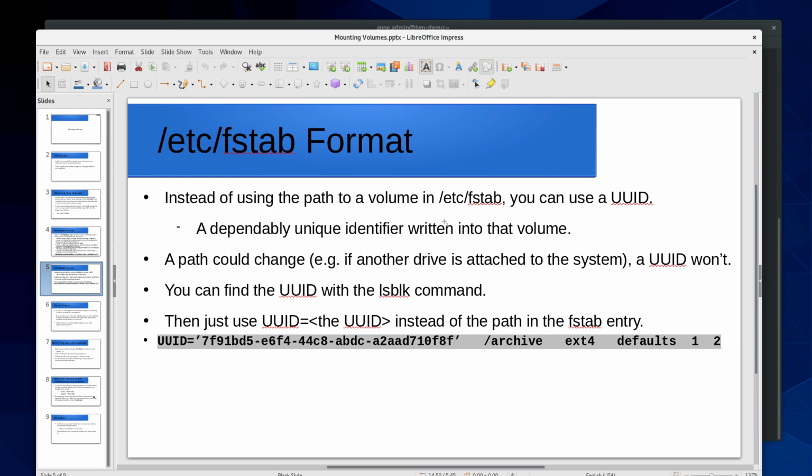Regardless, the UUID on a volume will not change. So you can look up the UUID using the lsblk command and then just paste that into your fstab entry, and then you can always be certain that that is that volume. This does potentially make it slightly harder to backtrack and find that volume. It means an extra step, but it does mean you never have to worry about that volume changing.